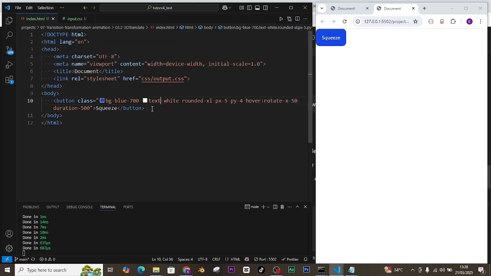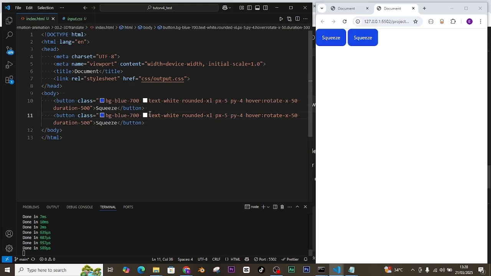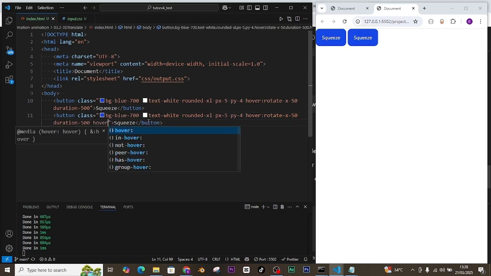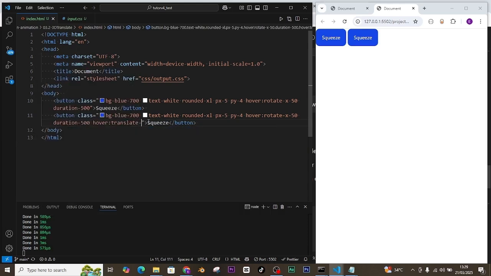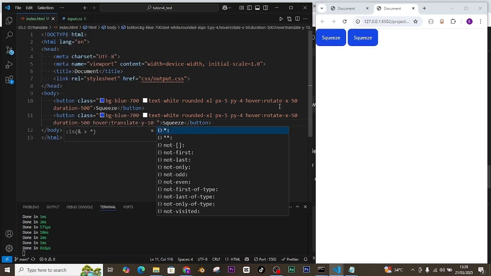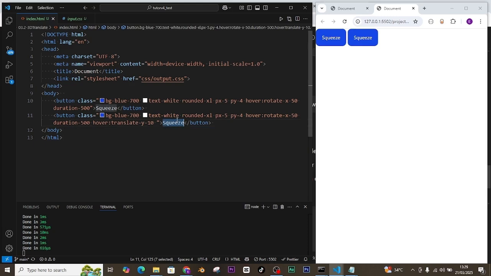Let's do this button again, and this time I'm going to add another hover, which will translate the button on the y-axis by 10. If you put your mouse on it, you see it just goes down, and it also kind of crouches. So I'm going to call this crouch. See, coming down and then kind of bending down.